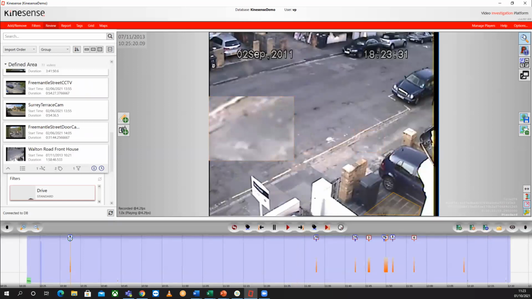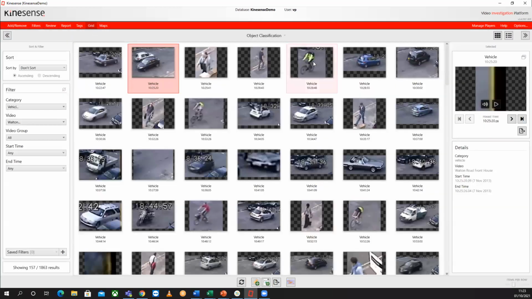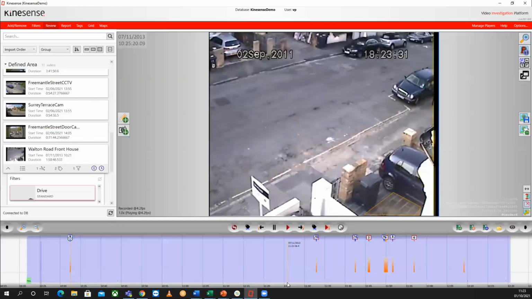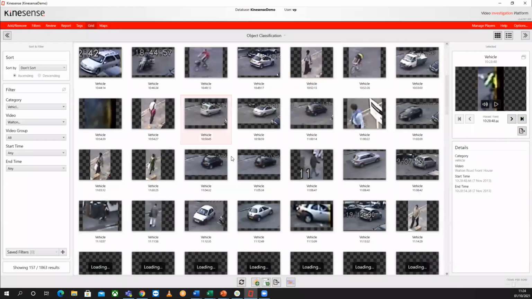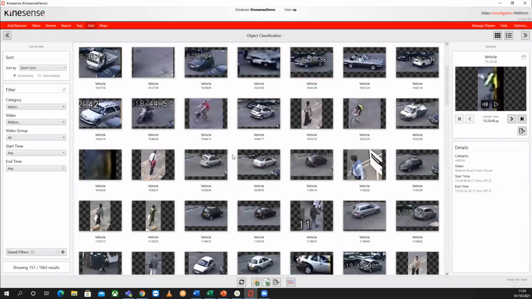Sorry, let's get rid of that. Just back to my grid. There, and that's him appearing there. So if I now play that bit of video, this is where he appears. Obviously this hasn't gone in our filter, which is why it didn't show. But I could then have taken that section of video and put it into my report. So grid is very, very useful for quickly triaging and scrolling through to see what you've recovered.